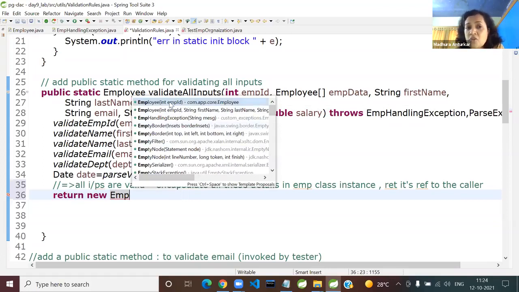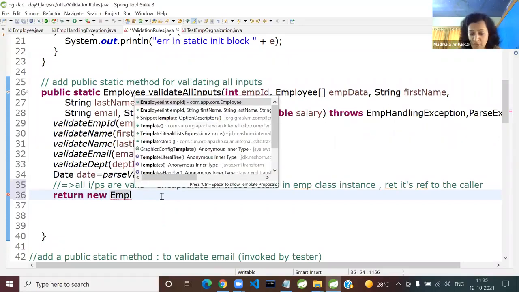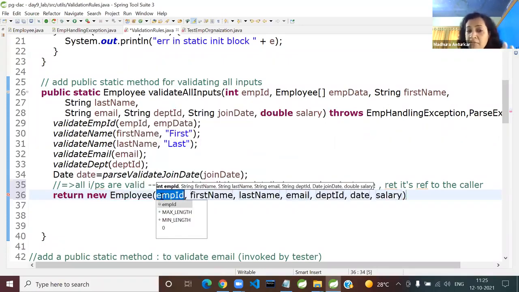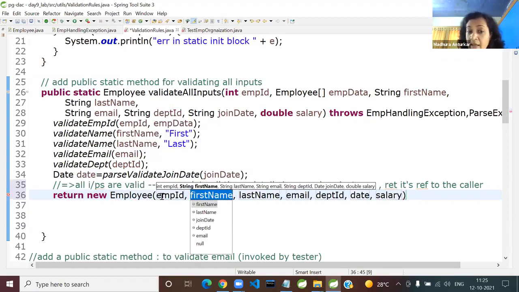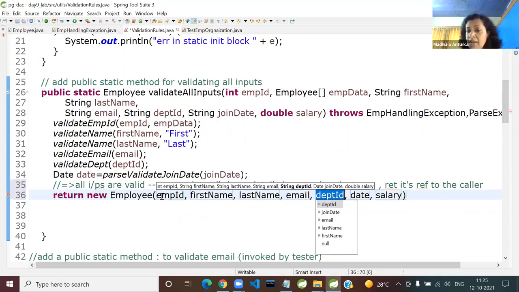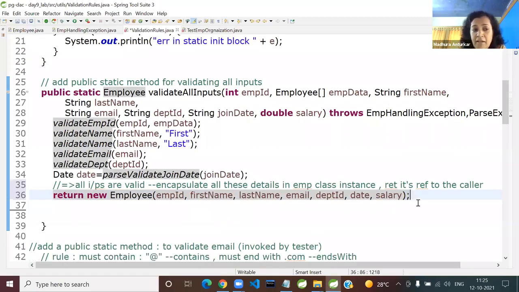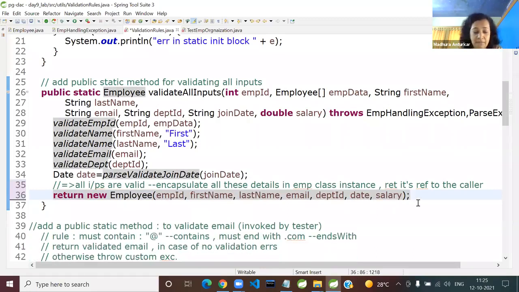Now guys, tell me, should I use the ID based constructor or all args constructor here? Everything has to be decided by you. Should I use, of course, all args, because all the inputs are validated. So you are absolutely right. And now you have got validated employee ID, validated first name, validated last name, email, department ID, date, and the salary. And this completes your validate all inputs method.